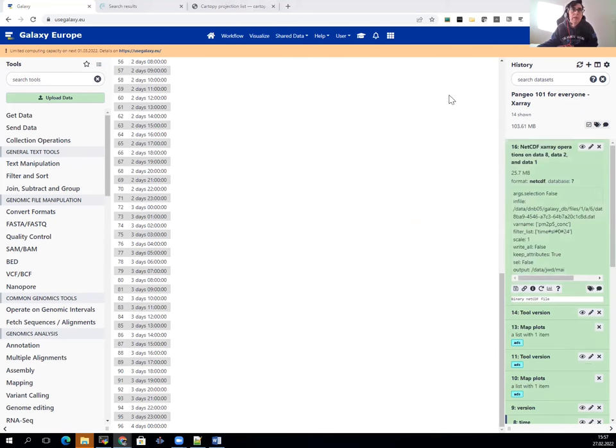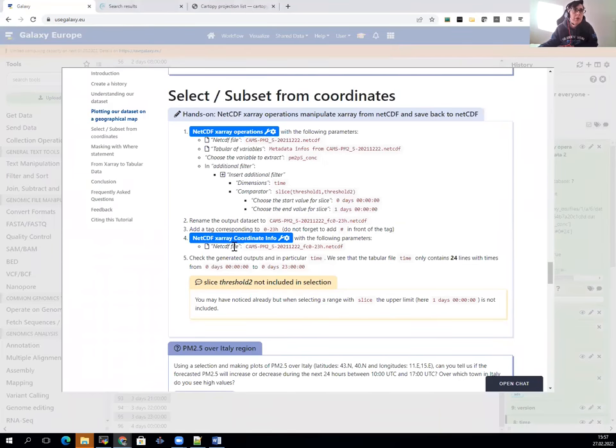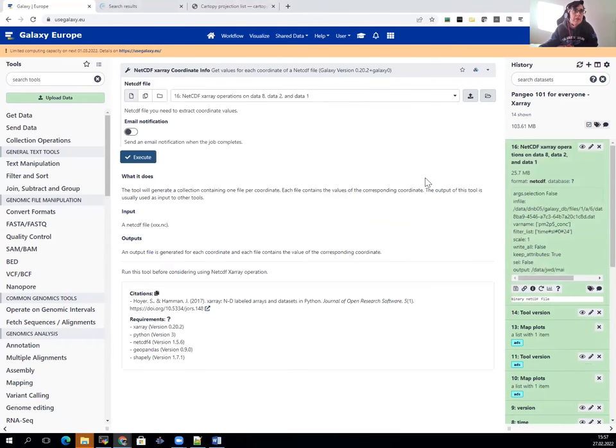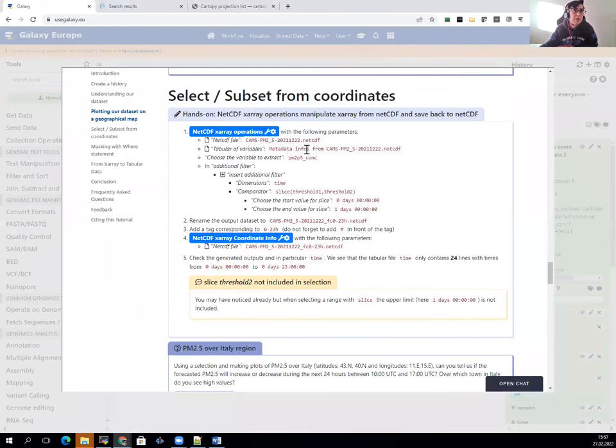Okay, so here it is. Let's go back here. And we will use this netcdf Xarray coordinate info tool. We have used it before. And this one takes a netcdf data. I think maybe we want to rename the data set beforehand. It will be much easier later on. So let's rename this.